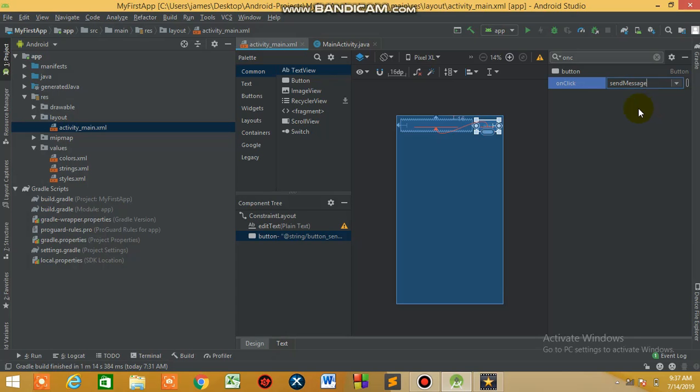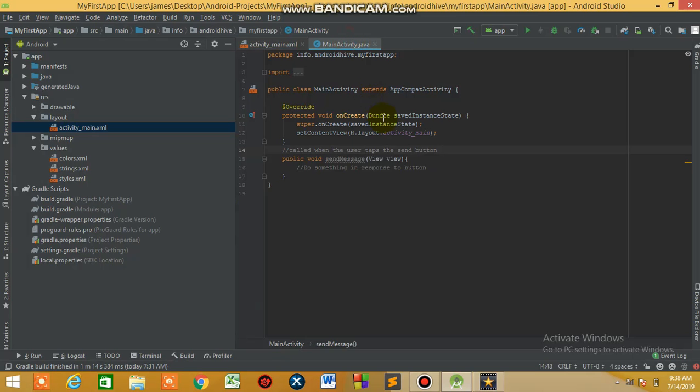Now when the button is tapped, the system calls the sendMessage method. Take note of the details in this method that are required in order for the system to recognize it as compatible with the Android onClick attribute. Specifically, the method has the following characteristics. Let's go back to the main activity. A public access, a void return value, or in Kotlin an implicit Unit return value, which means it doesn't return any value, and a View as the only parameter. It is the View object that was clicked, which is the parameter here.